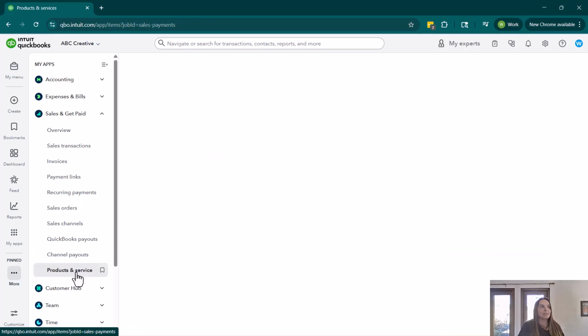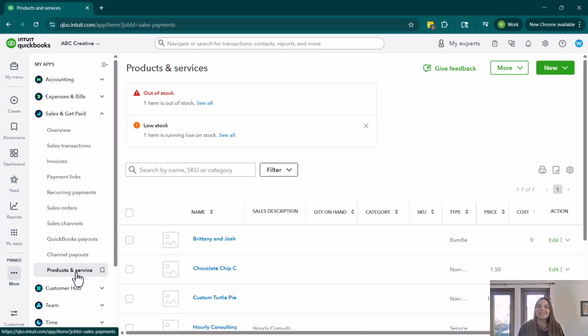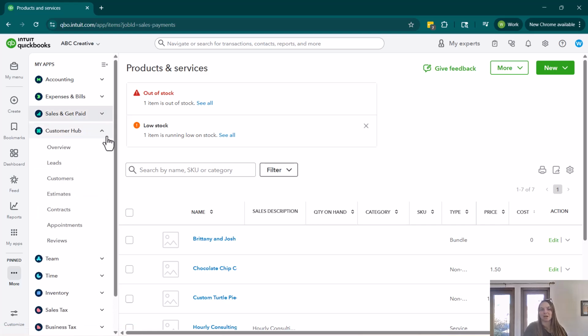Products and services, this is the same old products and services that we've had before. So this has stayed the same. This is where we can edit those products, edit those services, put costs and price and all of that good stuff in here. So as a recap, this customer hub is essentially replacing CRMs.